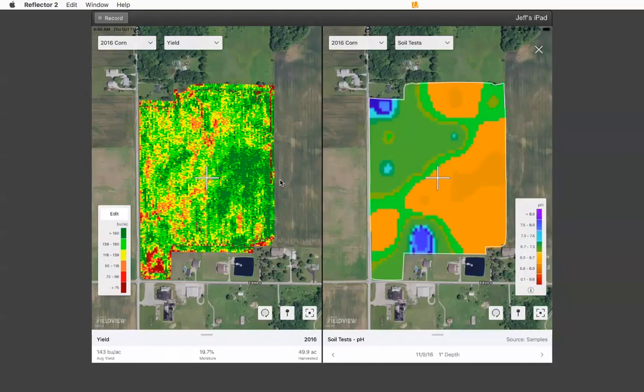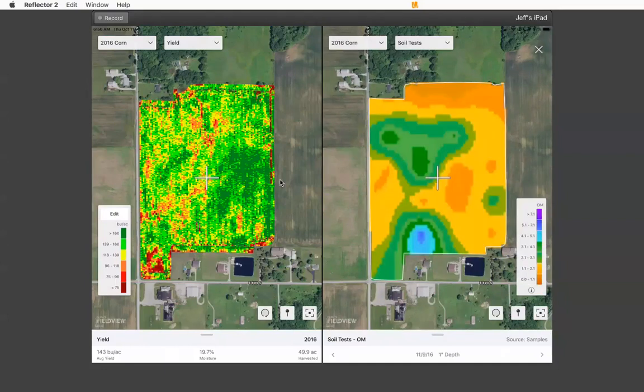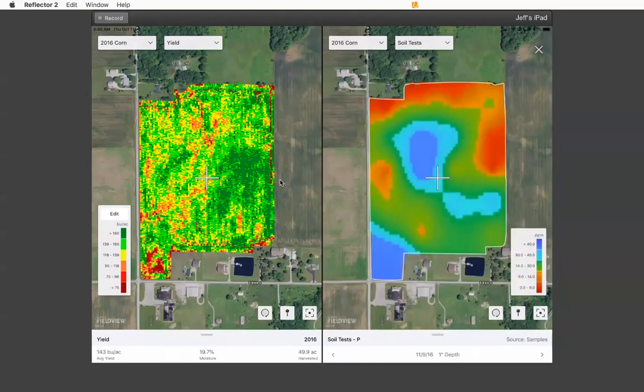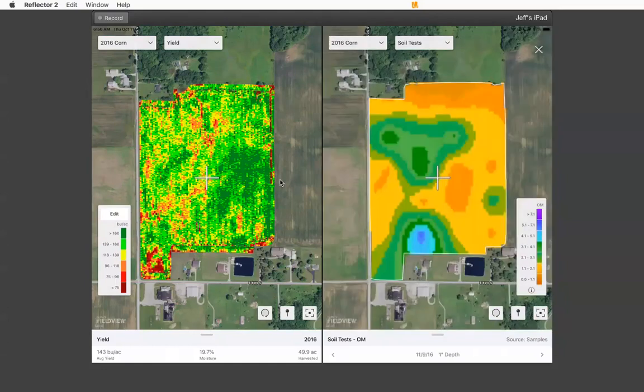This is the pH data for this field. This is the organic matter. This is the CEC map. This is the P map for this field. So there are a few different maps available in here that you can use. And the cool thing about this is it's on your mobile devices. It's on your phone. It's on your iPad.